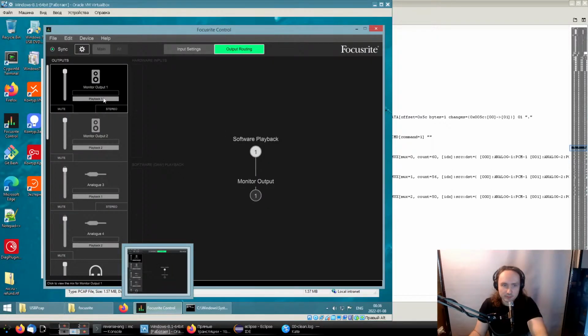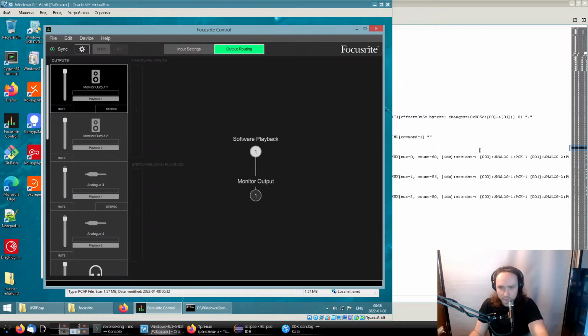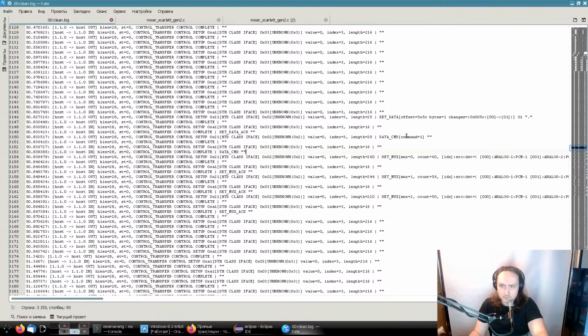You can see that each output is configured in mono at this moment, and we can configure two near outputs as a stereo. That is an additional feature, and we will probably look at it in further streams. In this stream, we'll just look at how mutes of outputs work.